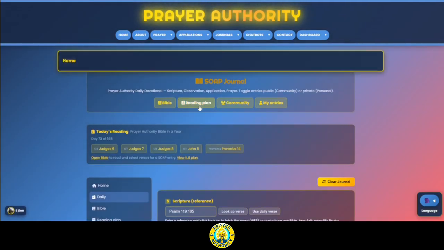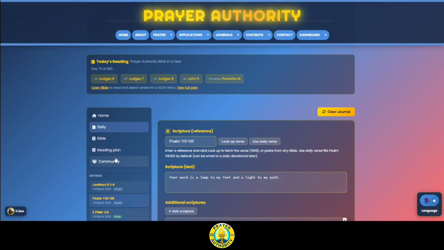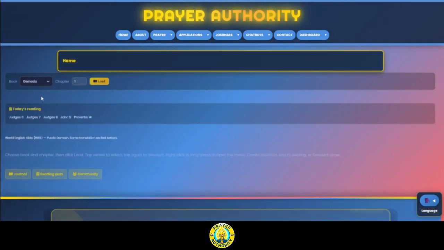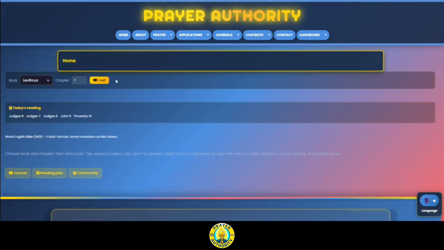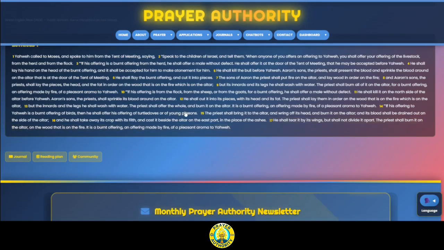And then we also have the whole Bible on here, as I mentioned, so you can click any verse, you can load it up, and yeah, that's how it works.